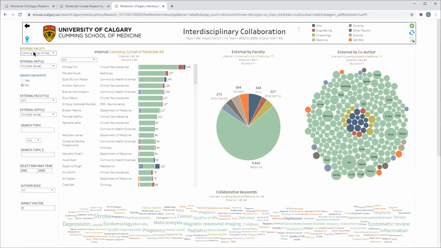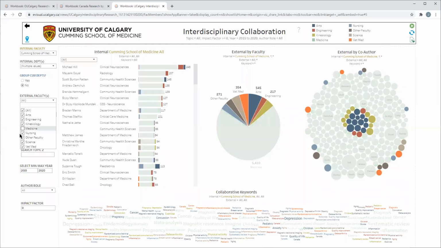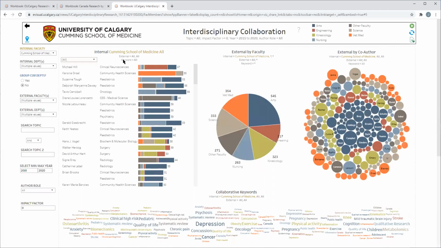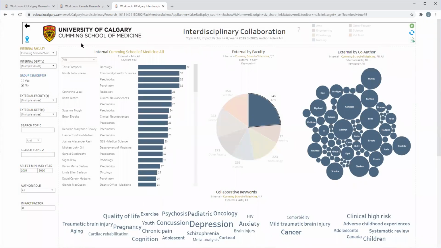We'll show an example. Pick a faculty, and then we'll filter for co-authors that are outside of the faculty. So for CSM, you have a breakdown externally of the other faculties that you've collaborated with. You can drill down and pick a faculty. So for arts, here's a breakdown internally of the people from CSM who've collaborated with arts. Here's a breakdown of arts faculty who've collaborated with CSM.